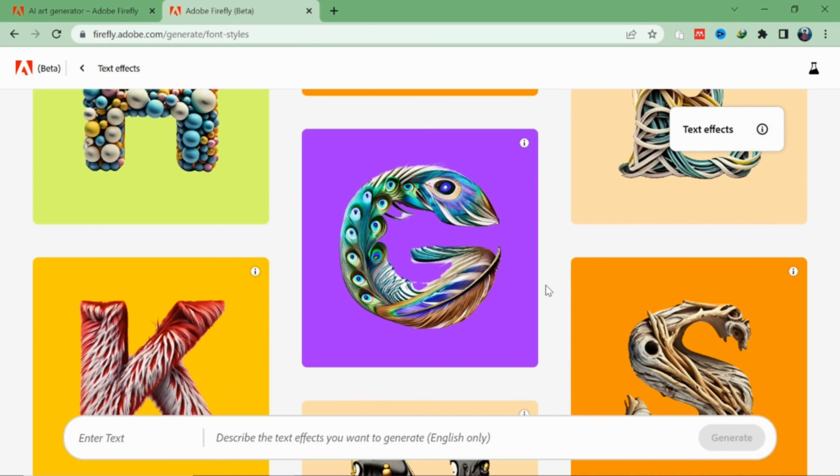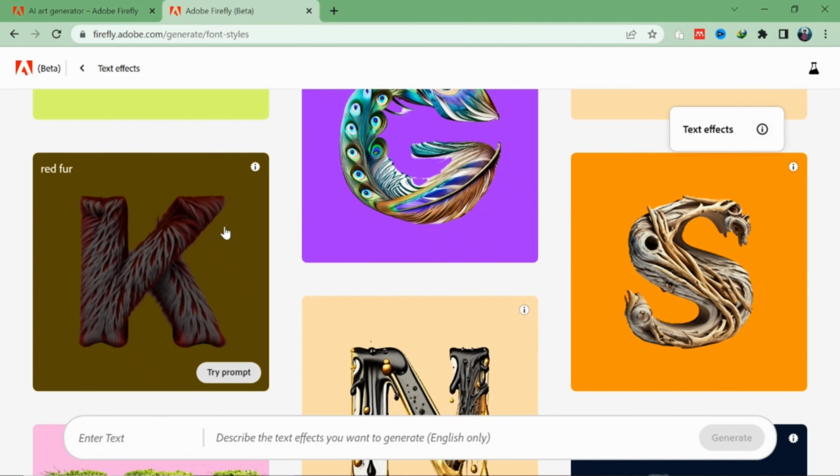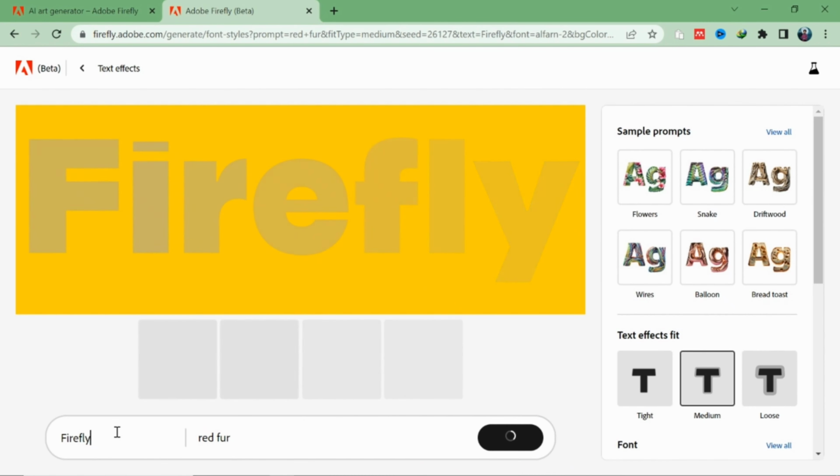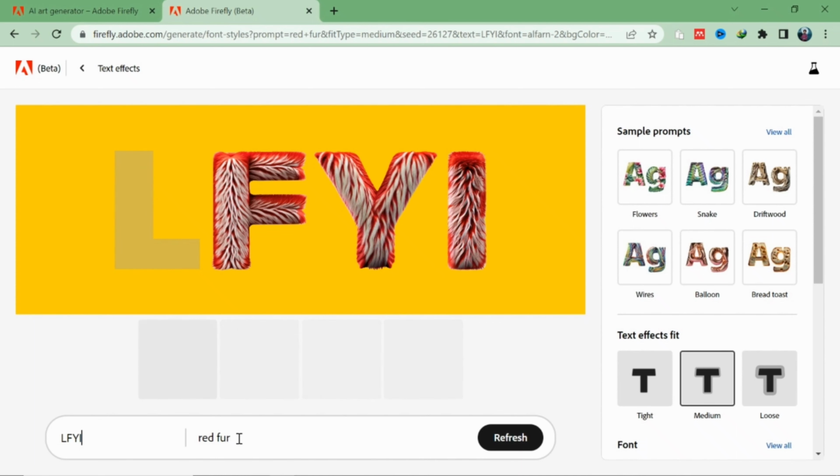For example, I like this red fur text effect. Here, you need to write what you want your text to be, like our text is LFYI. On the right side, next to your text, is the text effect or style, which is red fur.